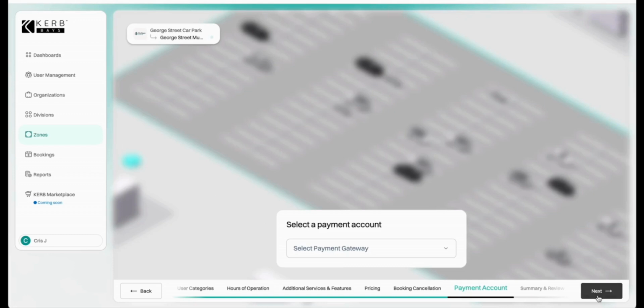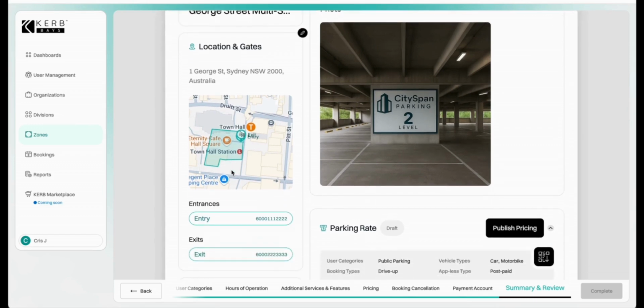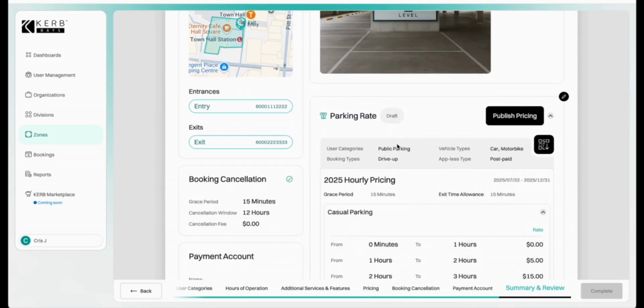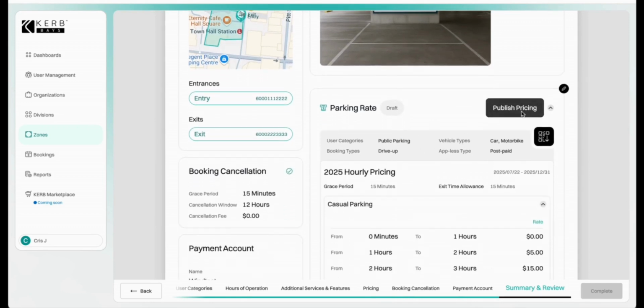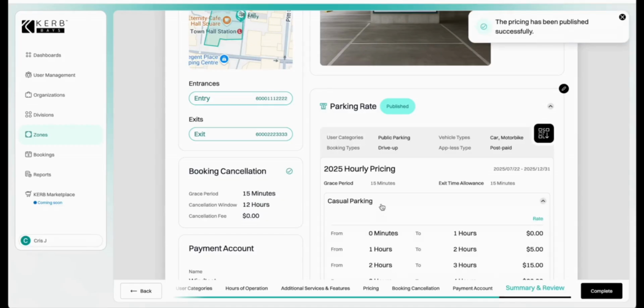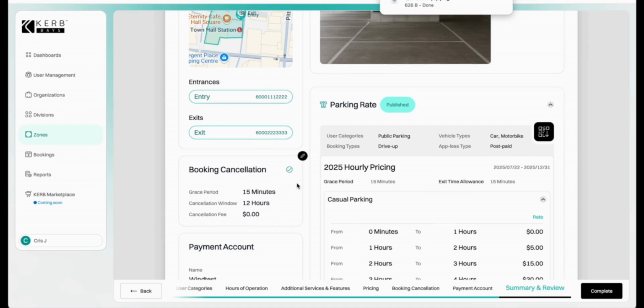Finally, connect your merchant account to this zone to process payments. KERB supports multiple payment accounts for different zones or divisions. Here you can review all your location details, pricing, hours, and rules carefully. When you're happy, click Publish. KERB will generate a QR code for your signage. This makes paying quick and easy for your customers.